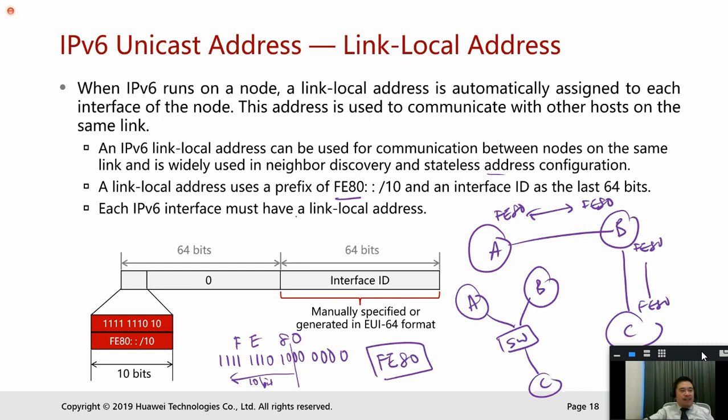Each IPv6 interface must have a link-local address. By default, these addresses are auto-generated. Later, we can go in depth on how the link-local address is generated. But every unicast address should have this. Is that okay so far? This is just like your APIPA, automatic private IP address assignment. It is similar, but it can only be used within your network.